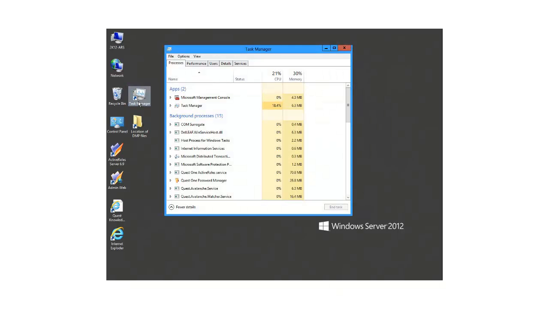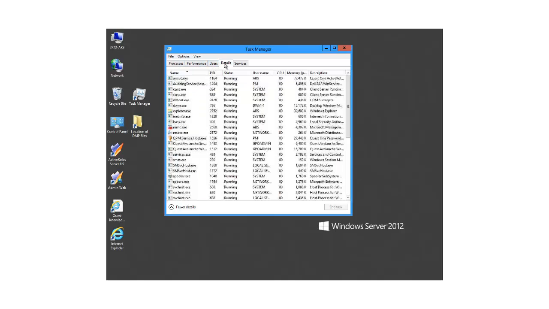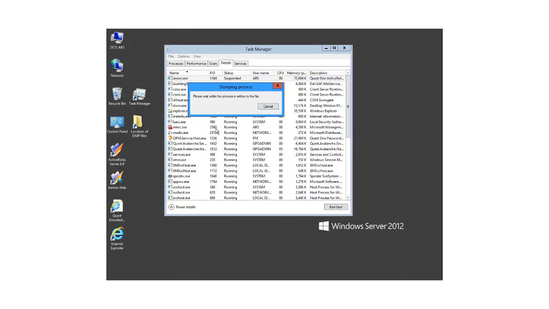First, you'll navigate to Task Manager and select the Details tab. From there, you'll locate the arsservice.exe file. Right-click on it and go to Create Dump File. Once you click on this, the process will start for creating the dump file. The dump file will have an extension of DMP.